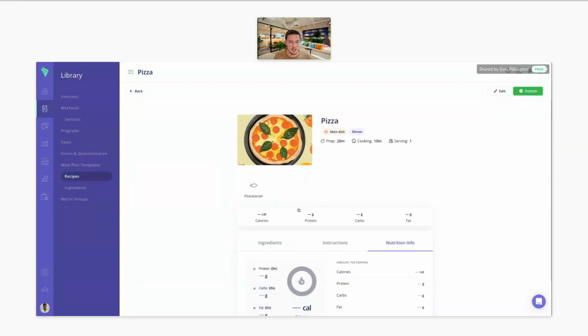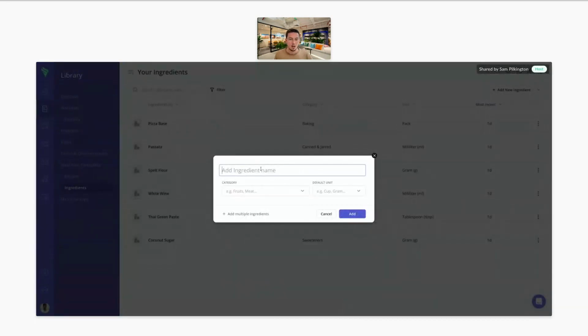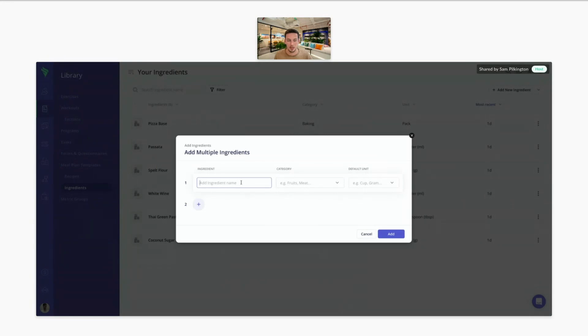So one thing that I discussed there is custom ingredients. So I've gone ahead and built some custom ingredients here. I'm not sure whether all of these ingredients aren't already in the system, so I just quickly made some today. But you'll be able to add your ingredients individually, or you can add multiple ingredients at once.